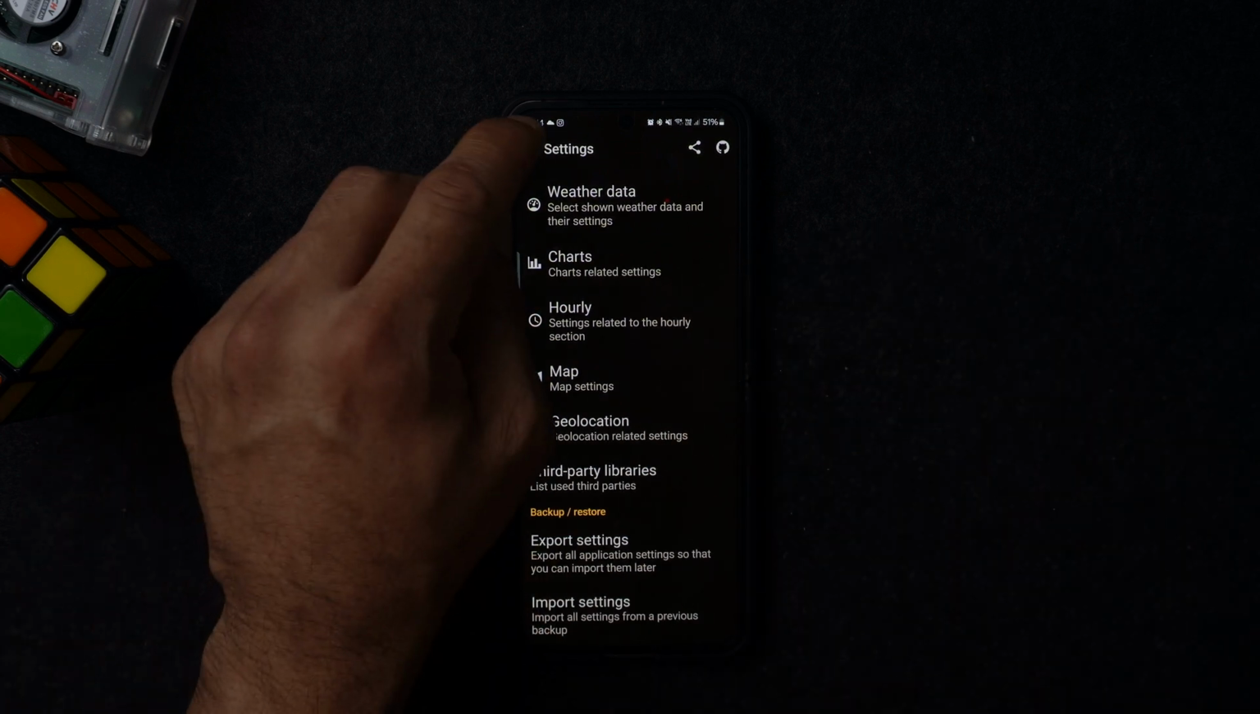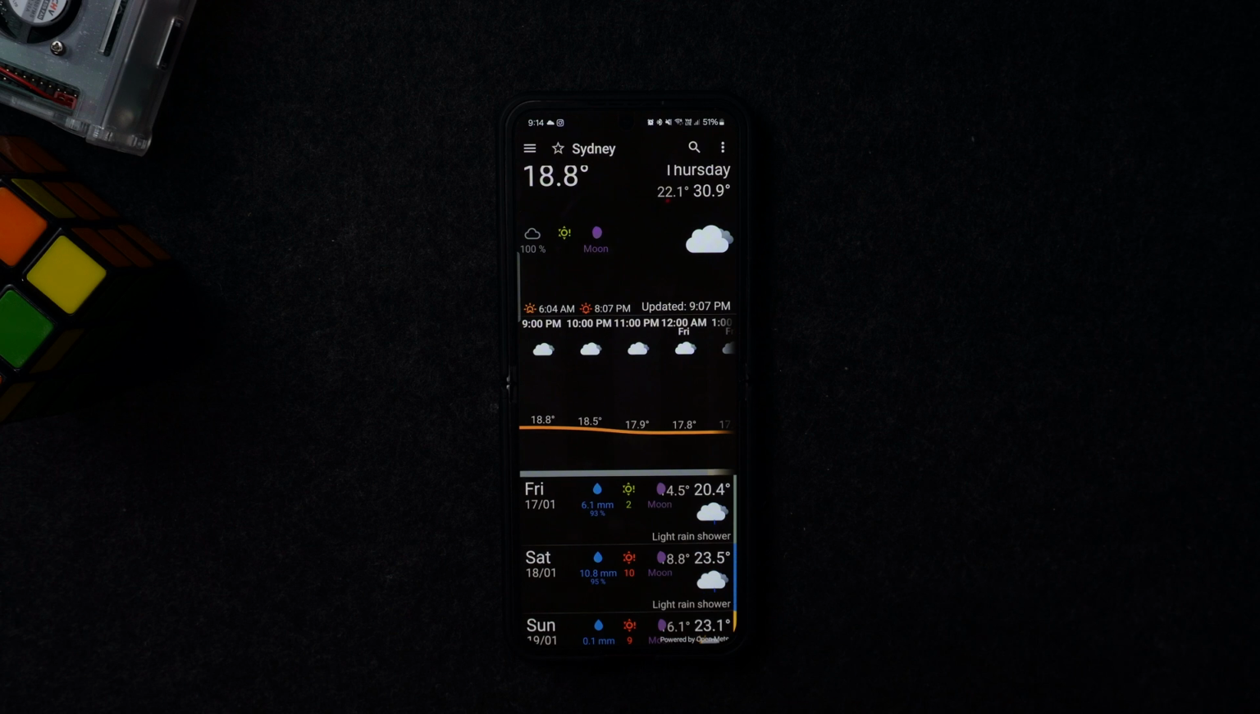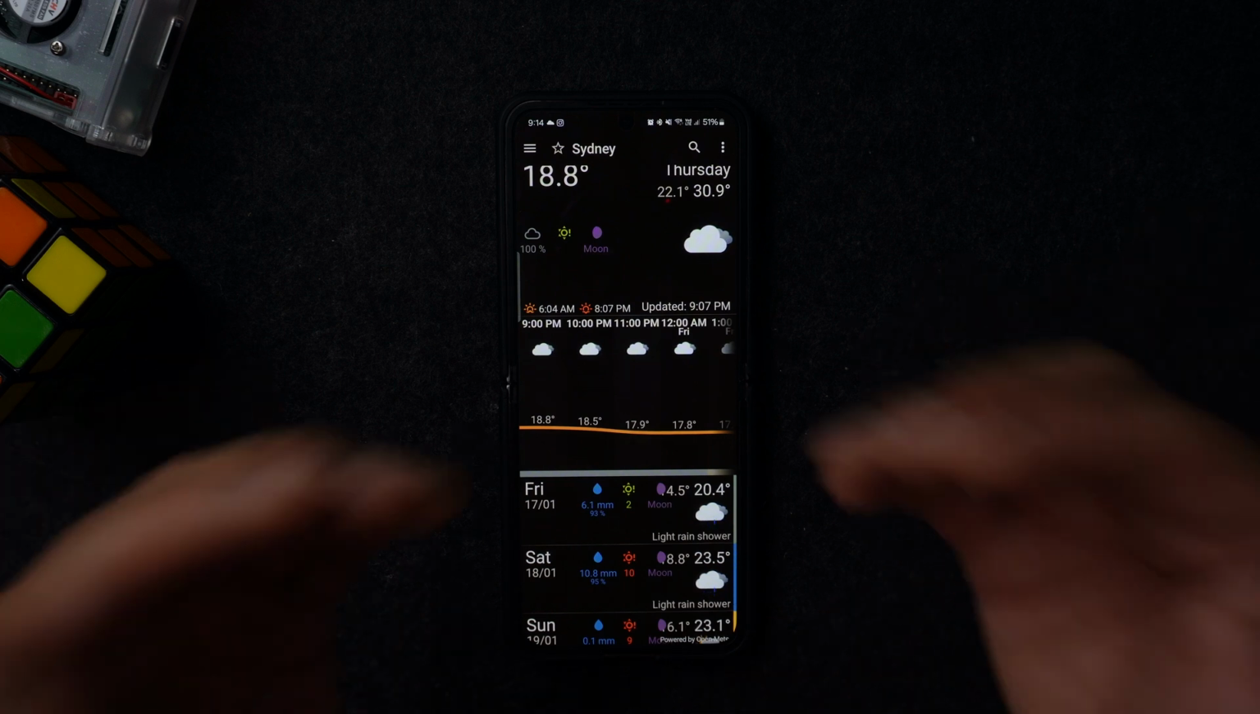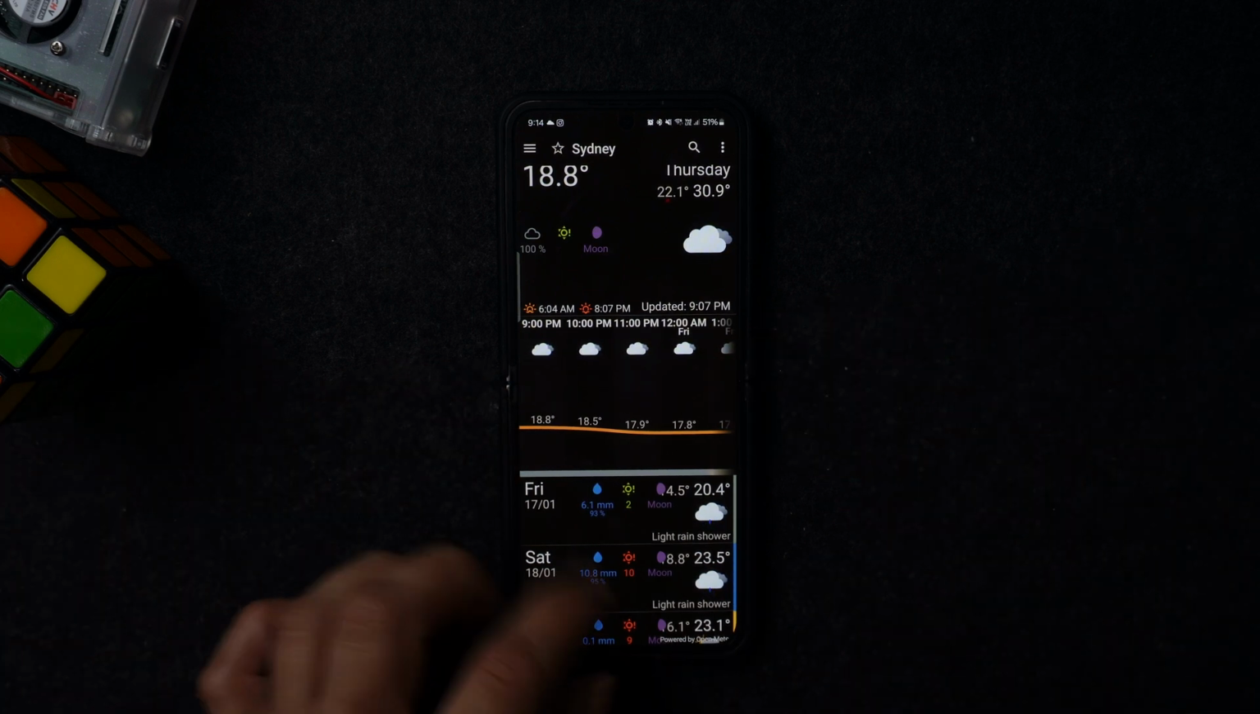Obviously, this is a cool one. Again, comment down below if you like this application or not, or what sort of feature you like out of this application. Now let's move into the next application.